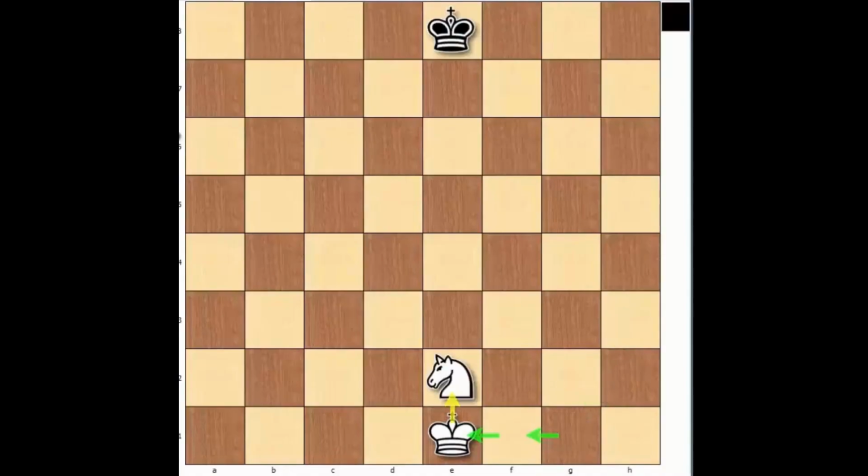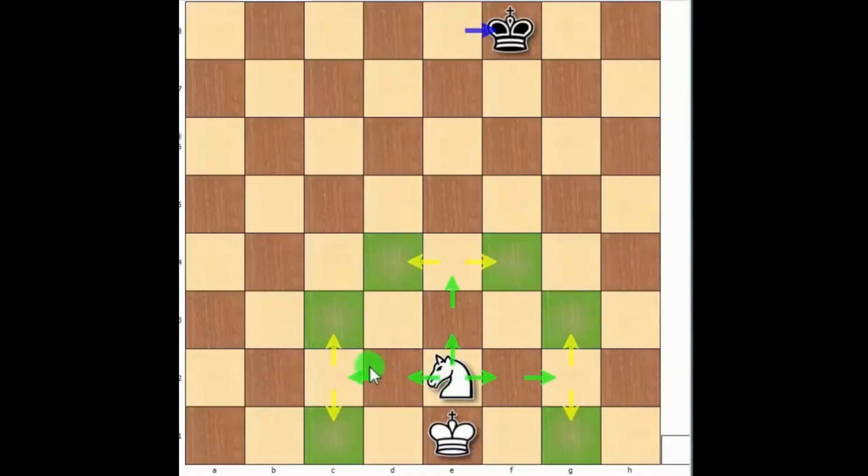So knight to e2. And on this square, it can move to any of these squares marked in green. So it's always the same move. Go two and turn the corner, either down or up. Here, it's going two up and then turning the corner, either to the left or to the right. In this other example, it's moving two to the right, and then turns the corner, either up or down. So that's how the knight's movement works.